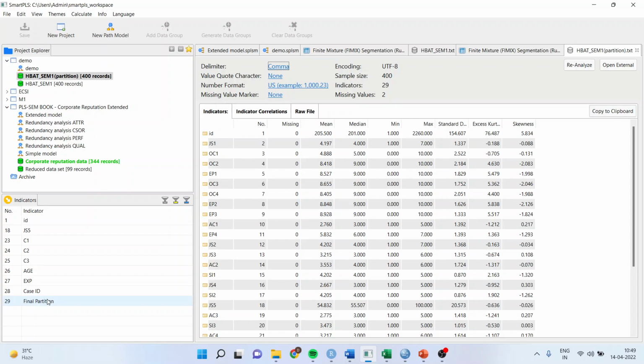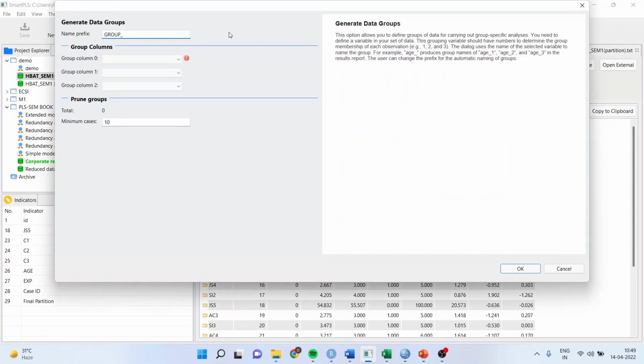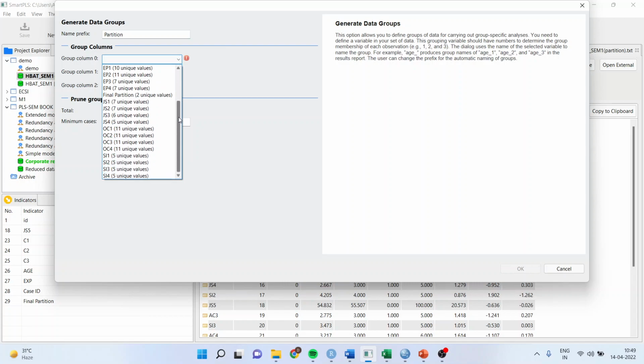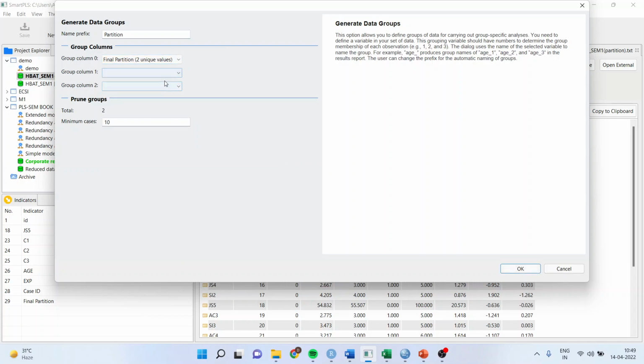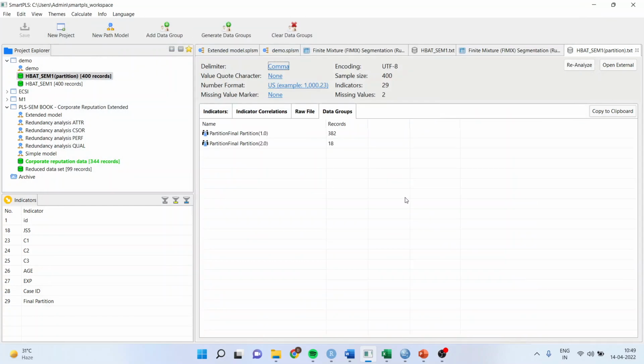Now let us go to the raw file, in this data file, and generate the data groups. I will name this as partition. Activate it. Final partition. This is according to the software. We don't know what this unobserved heterogeneity can be. Click OK. And you can see that in this partition, 382 records are in the first partition and in the second, 18 records are there. We are not aware of the reason for this bifurcation.